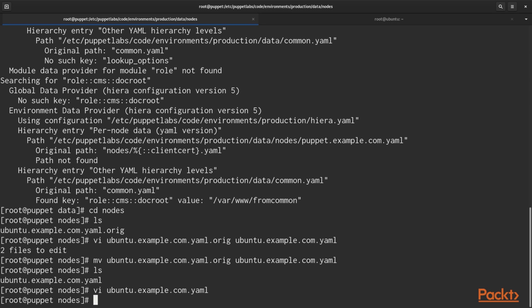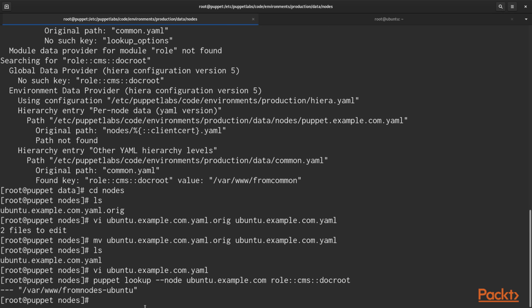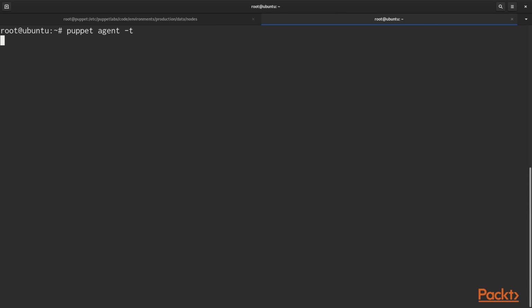Puppet lookup also has another function where I can say puppet lookup, and then I can say --node ubuntu.example.com, and then look up the value role::cms::docroot. And we can see that now, because I said pretend that you're the node ubuntu.example.com and look it up, we can see that yes, this is the value we expect. What does this mean when we go to our Ubuntu machine? We'll see that the doc root will now come from this lookup value, and it'll change.